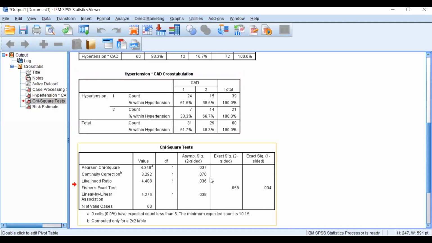If you see the Pearson's chi-square value, this 4.34 is what we calculate using the test statistic, as I told you in the PPT using the equation. This 4.34 is the test statistic value. And this is the p-value, 0.37. The p-value will tell you whether it is statistically significant or not. Here we can say that the difference is statistically significant because the p-value is less than 0.05. So we can say there's an association between hypertension and development of CAD.